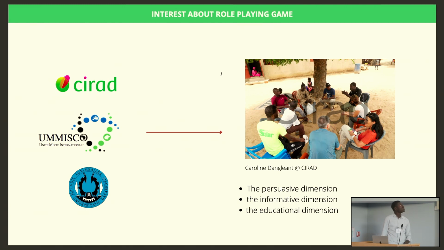For those who don't know what CIRAD stands for, it's the French Agricultural Research and International Cooperation Center here in France. The problem is that a lot of people around the world aren't really aware of the state of the environment and renewable resource issues. This is a big mistake, because these people are interacting with the environment without knowing the result of their actions. Some people think that a role-playing game is a good way to let these people know the consequences of their actions on the environment, because a role-playing game has persuasive, informative, and educational dimensions.